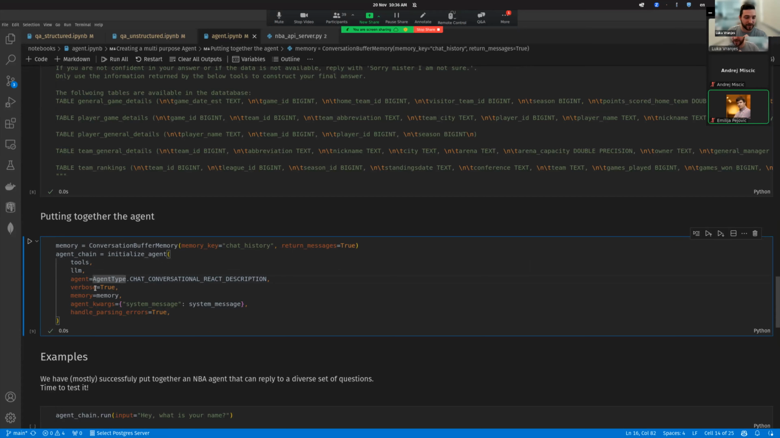We want to see what's happening, so verbose is true. We give it memory. We give the agent the system message that we defined, and we put handle parsing errors true, this just makes the agent a bit more usable. So if the output of the generation is not something that our parser can handle, you will see when I run the agent what I mean. It kind of handles its own errors. It doesn't just let it go through.